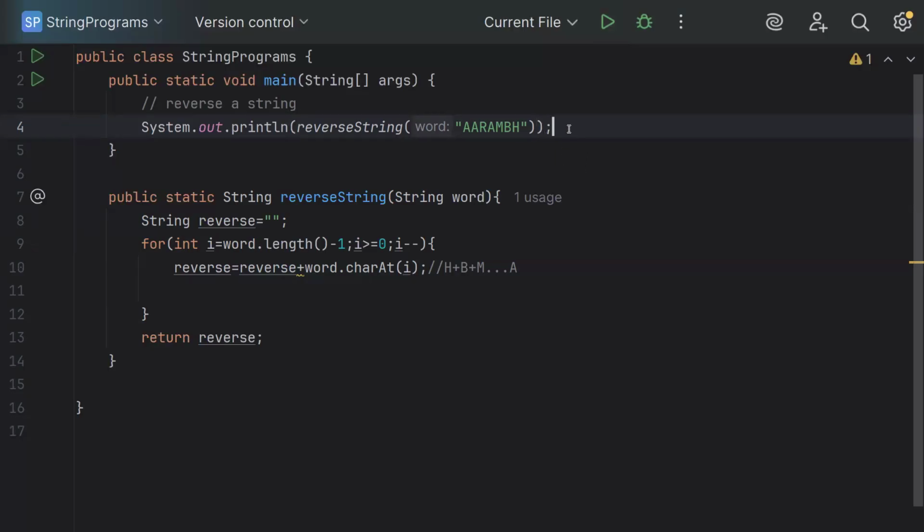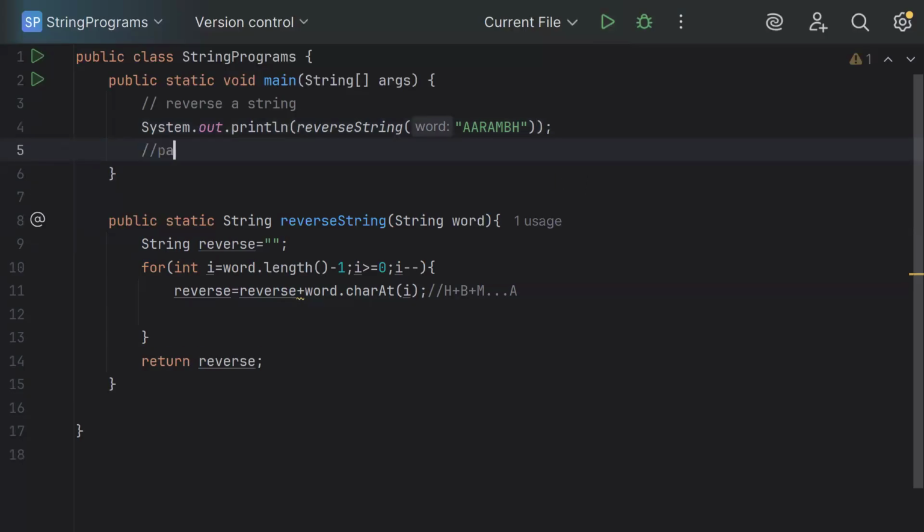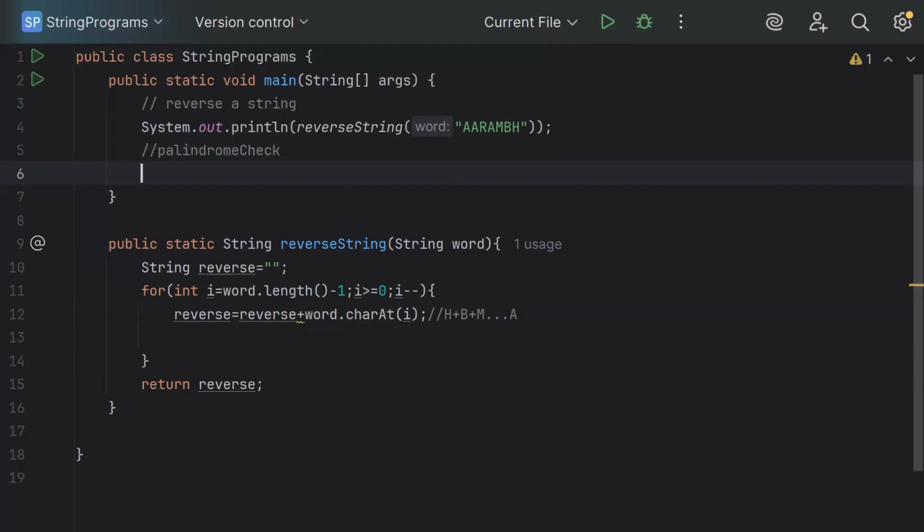The second program that we will do is a palindrome check. Palindrome is nothing but when there is a string, when you are reversing it, if the reverse is also the same as the original string, then you say that it's a palindrome. So I say palindrome check of, I'm taking a string, madam.